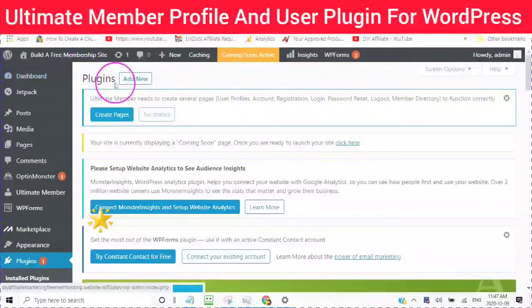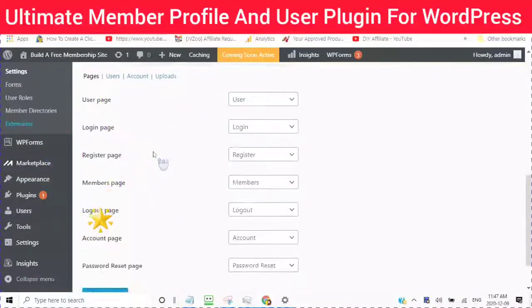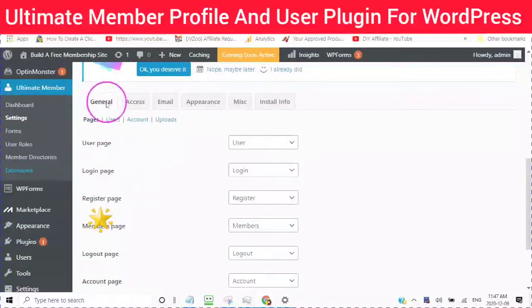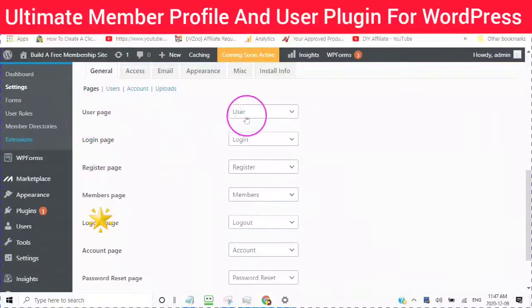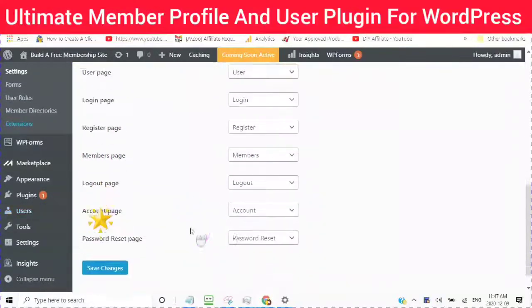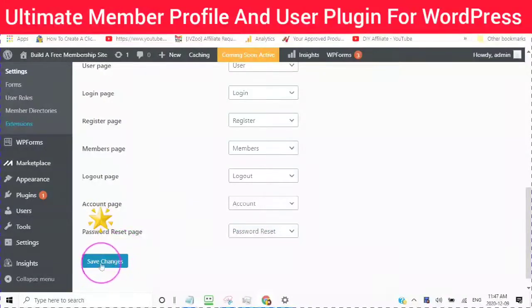Right under the plugins where it says Add New, it says Ultimate Member needs to create several pages. You will just tap on create pages. This will then bring you into the settings. This is your general, and you have your pages. You will make sure that each page corresponds to an Ultimate Member page: user, login, register, members, logout, account, and password reset. You will then save your changes.